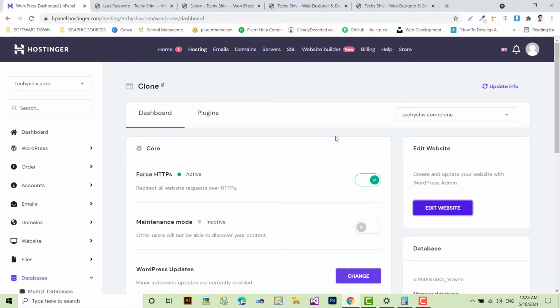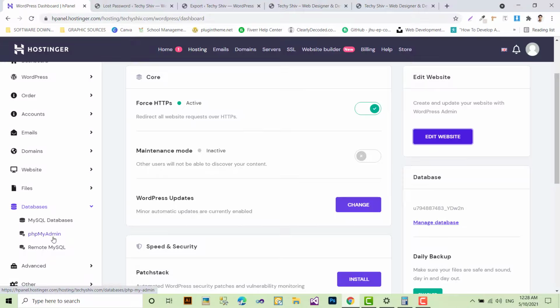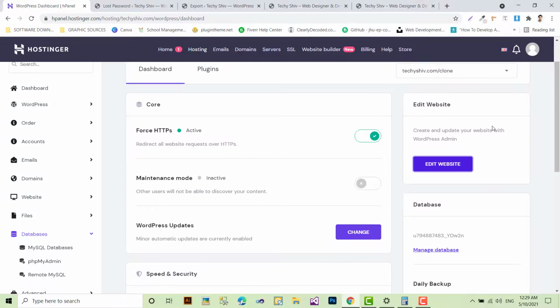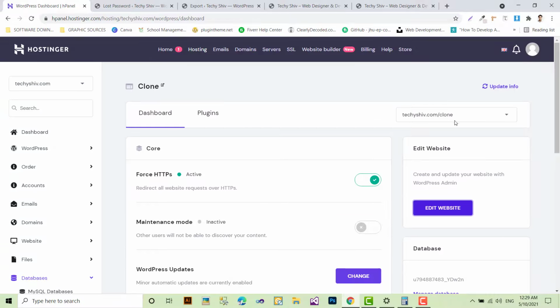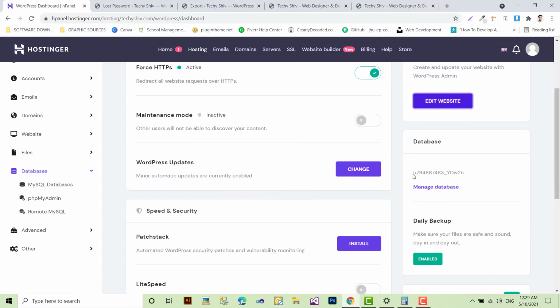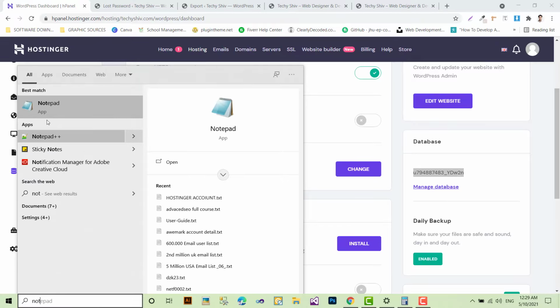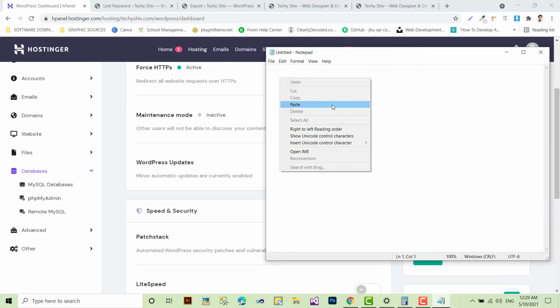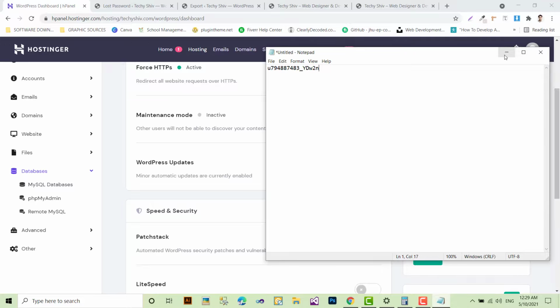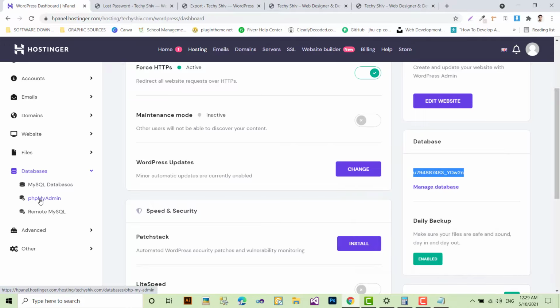So you want to change the username and the password. For this you can do it with the help of phpMyAdmin. You have to remember this one: the database of this website, that is techysheep.com/clone, is this one. So you have to remember this database. Okay, I'm just copying the database name and putting it in Notepad here so that I can see which domain has which database.